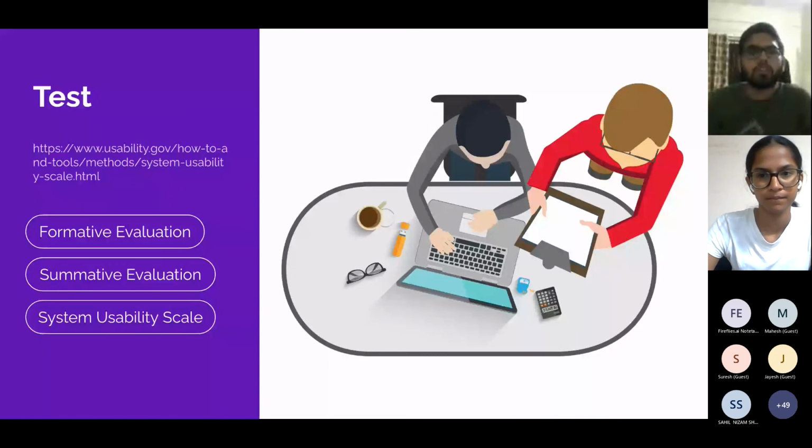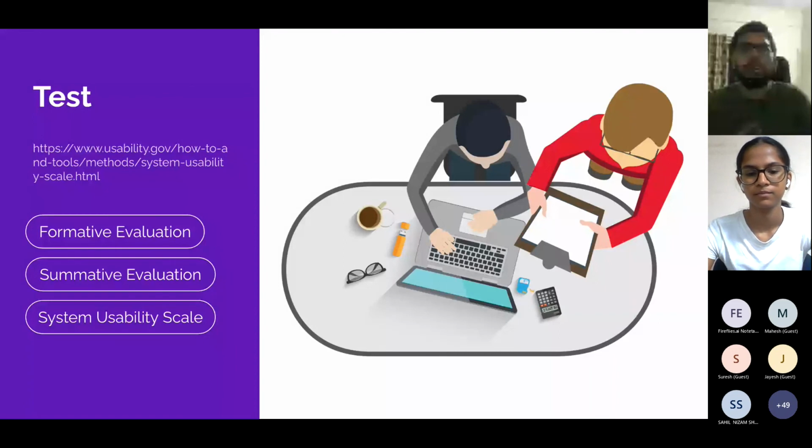And summative testing is once you have drilled down on a particular solution and then you have created wireframes and everything, then you come to the user and tell him, I'm trying to solve through this. Is it solving your problem or not? Are you able to achieve a goal? So these are the two types of testing.